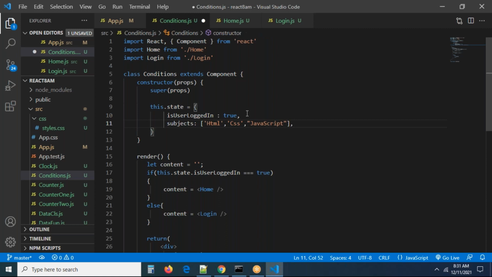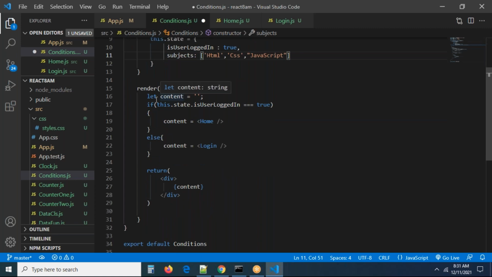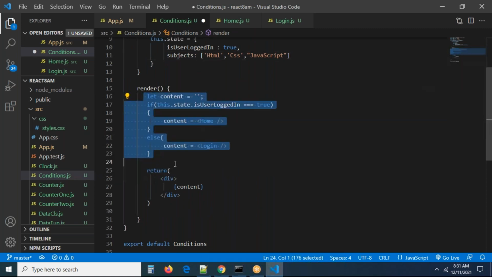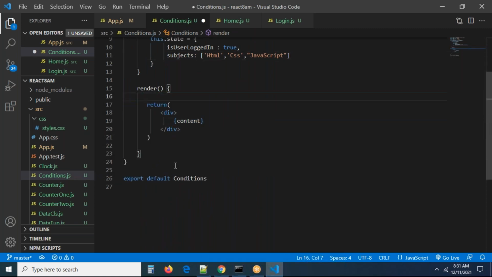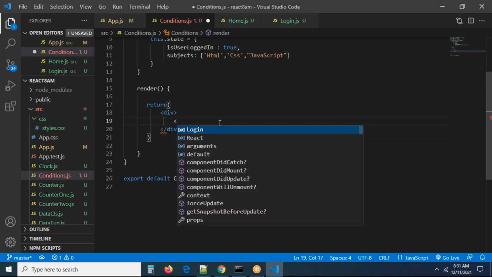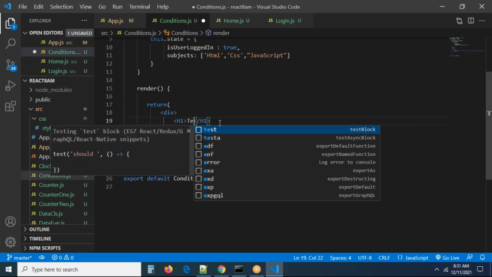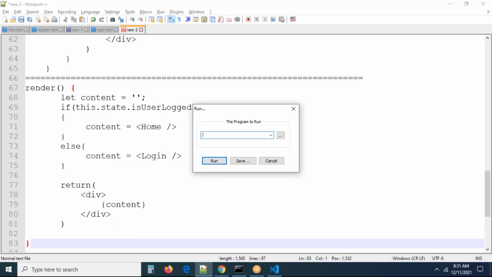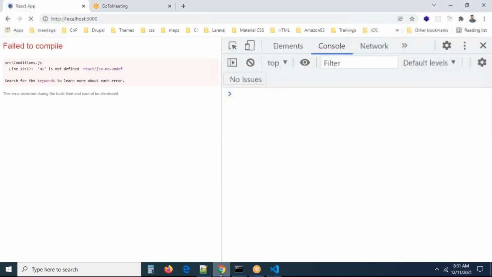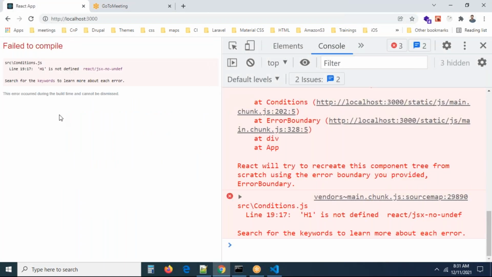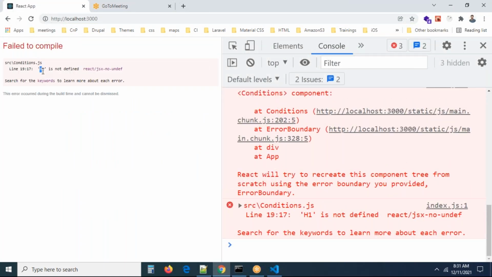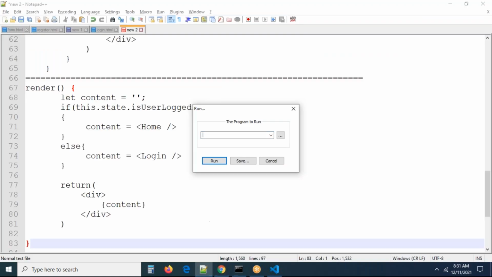Now you can check this. How do we know we have subjects or not? I'm cleaning this console. I'm removing everything here. I don't want to take anything. I'm just taking an h1 tag open, h1 tag close, and some text. Refresh the page. When I refresh the page, I have an error. Oh my God, can you see the error? Capital H1 is not defined.